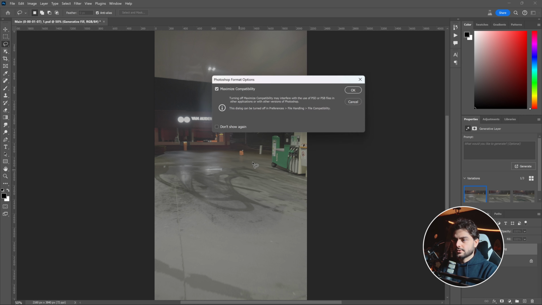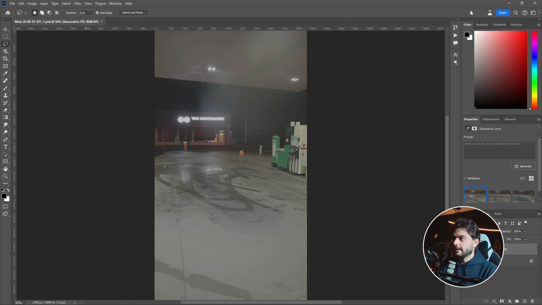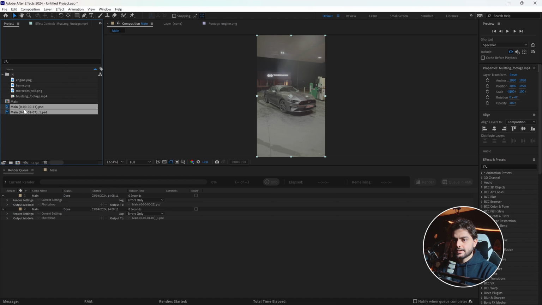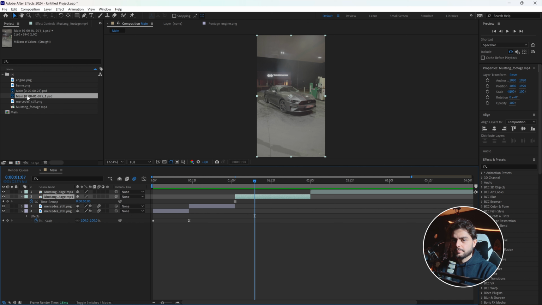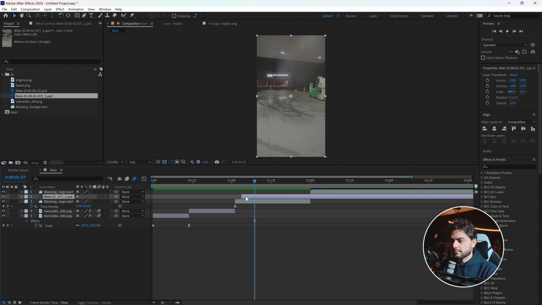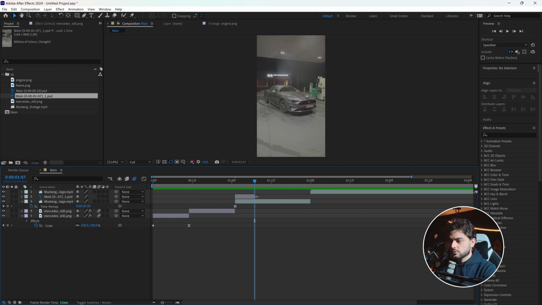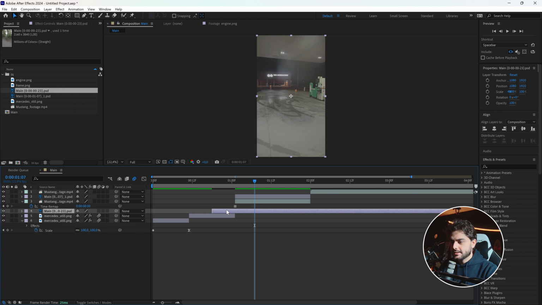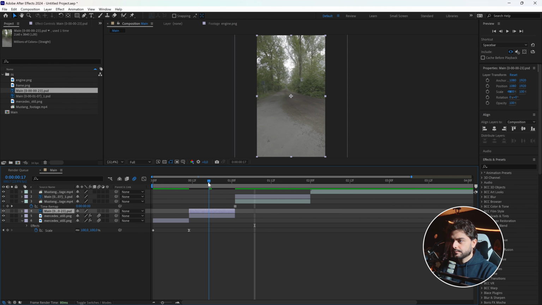All right, so I'm also going to hit Ctrl S, save this, and then close Photoshop. In After Effects, I'm going to drag these two files into my in folder that I created to keep everything organized. Then go back to your main comp and then drag in the Mustang right here. Trim the rear and make it fit. And then the same for the Mercedes. And place that right over here.